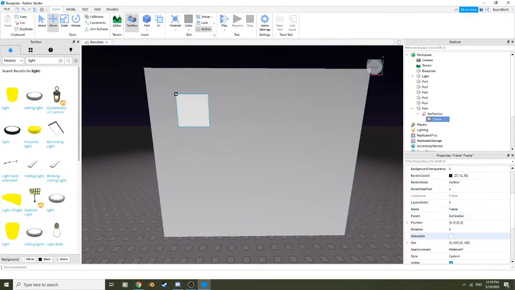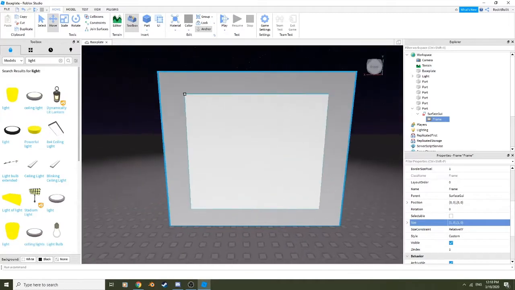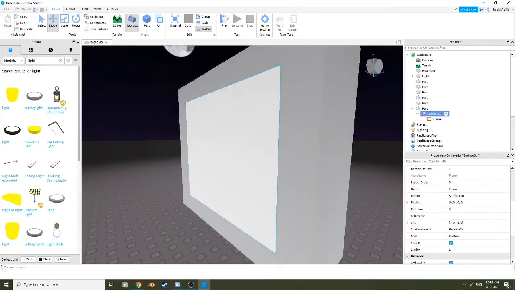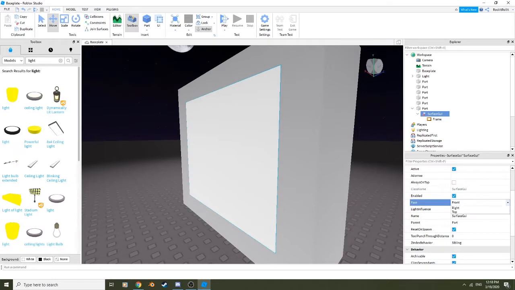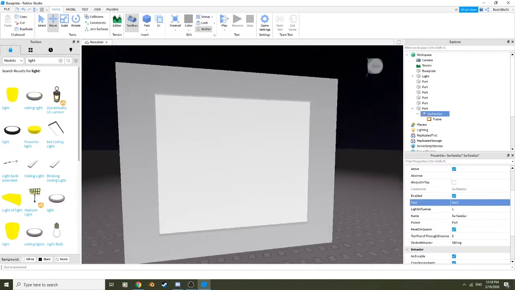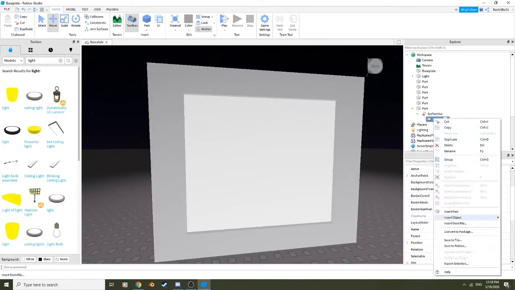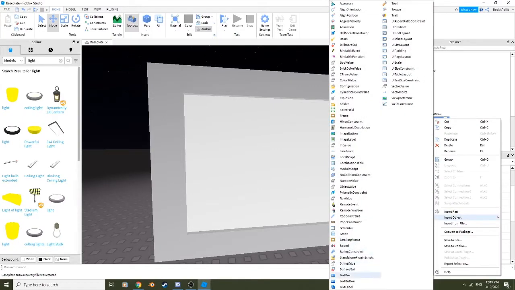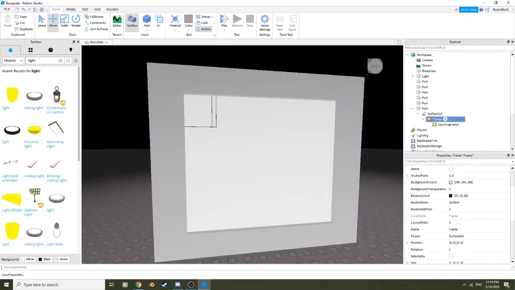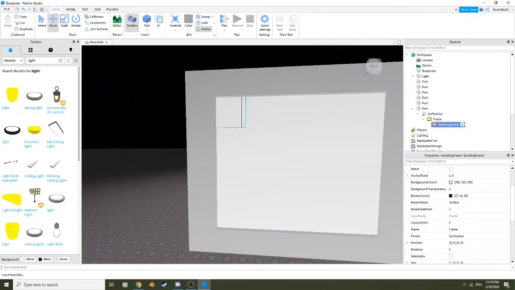To make it full, you gotta change the size to 1 and 1. I learned that from a different video. Okay, so now you gotta change this to the place you want to. In this case, it's the back. And now if you want to add a text button, whatever. Right now, we're gonna do a scrolling frame. So now the scrolling frame is right here.